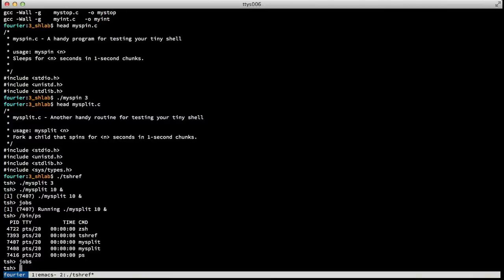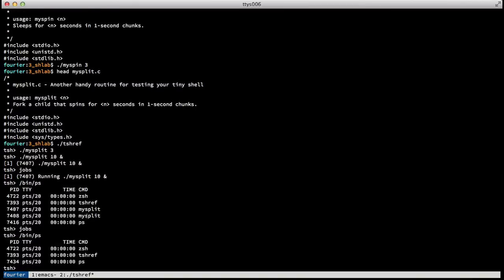If 10 seconds have already passed, the job is gone, and note that both of those jobs are now gone. What that tells us is that the job terminated in the background, and when both the parent and child terminated, the parent was reaped by my shell, and the child also got reaped, presumably because the parent died and the child got reaped by the kernel.